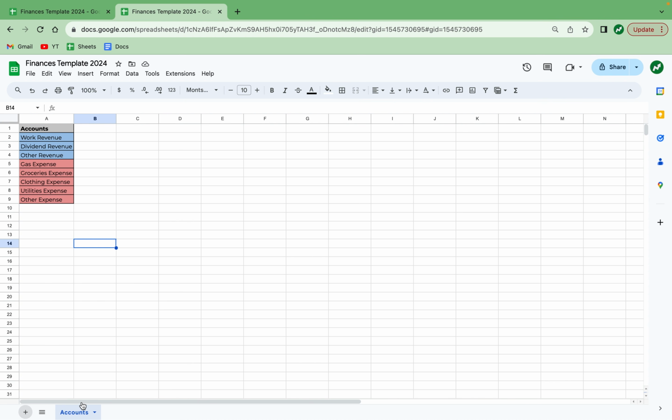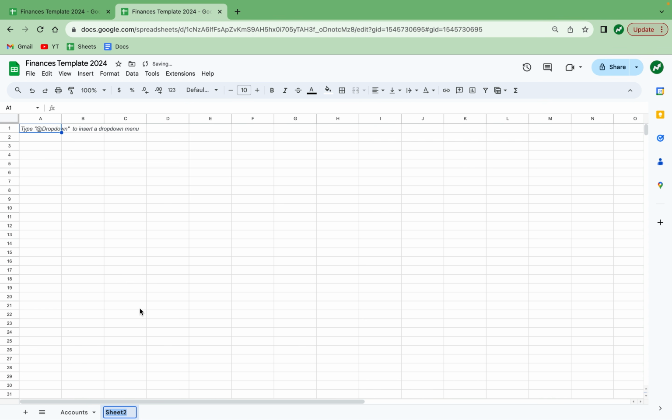Next, we're going to make our journal tab, and this is where we're going to enter in all of our individual transactions. You're going to want columns for the date, account, amount, and any notes for the given transaction. To help create this portion, I'm going to enter in a sample transaction where on January 1st of 2024, we had a gas expense of $50, and for notes, we're just going to write that it was gas.